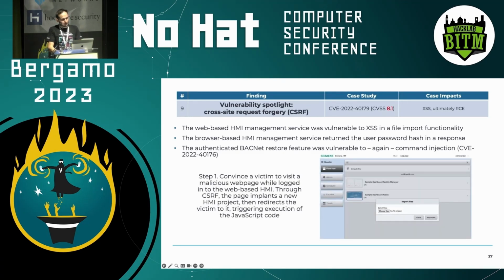So the first step is to convince the victim to visit a malicious web page while logged into the web-based HMI. And if you think about it, that is not so uncommon, because if you are an operator or an engineer and you want to do something remotely, you're going to keep your browser on all the time to control the process on your desk, on your workstation, whatever. But you might want to do something else in the background.